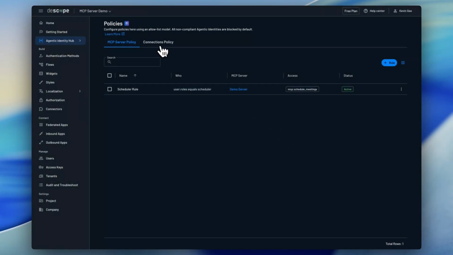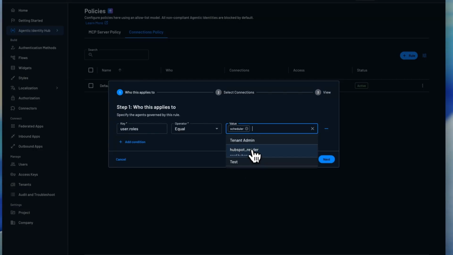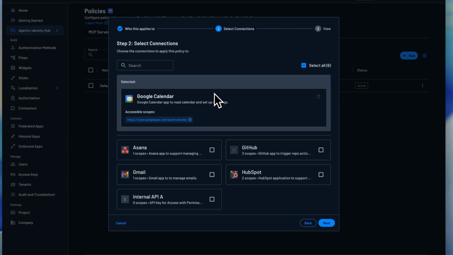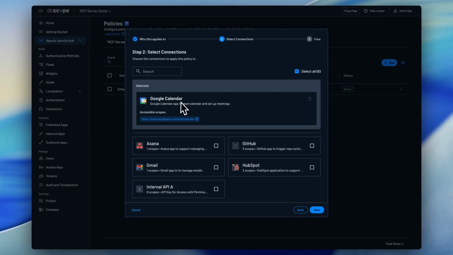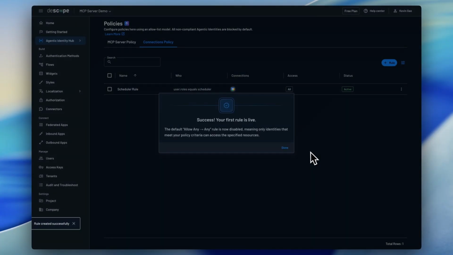If you're not using MCP, policies can still apply, but instead they determine which connection tokens and scopes an agent can receive directly. So in the connections policy section, we can make a similar rule where users roles equals scheduler. And this time we can say directly that agents with users who have the scheduler role can access this Google Calendar scope when they possess that role. I'll give the same rule name, click create, and my rule is live. This gives you fine-grained least privilege access control, purpose-built for agentic systems.